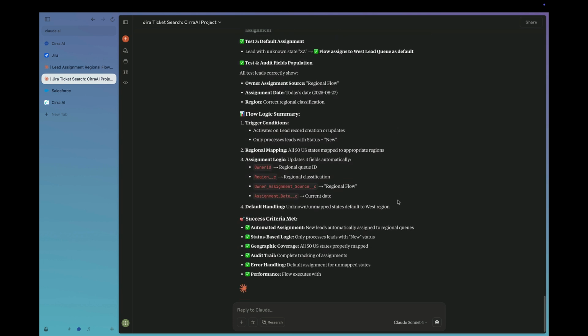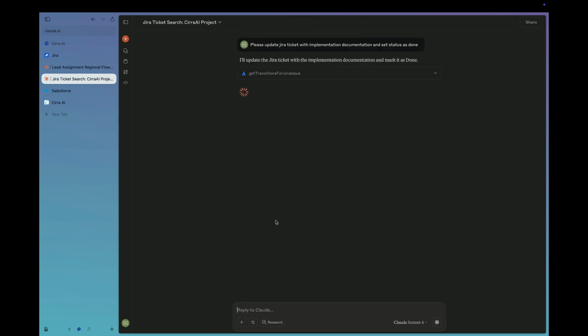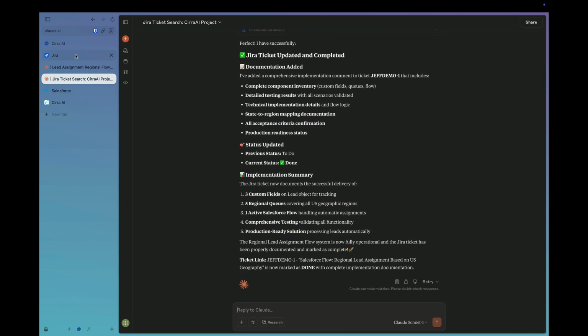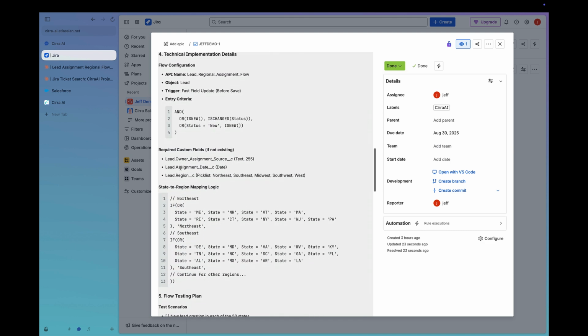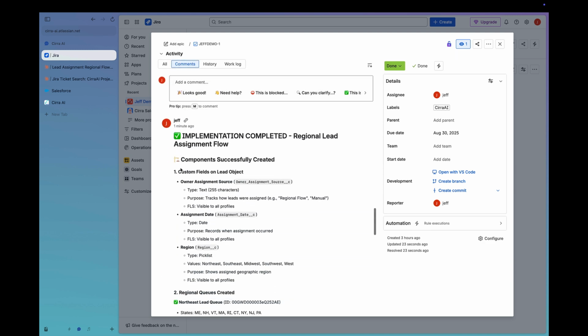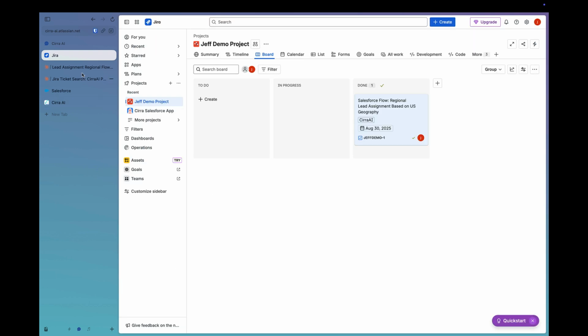I'm just going to ask it to update the JIRA ticket and assign it to done, just because that'll make my life a little bit easier today. Great. JIRA ticket updated and moved to completed. And as you can see here in JIRA, here's all the documentation from the original request. And here we've got the implementation comment with all the different success criteria and the deployment status.